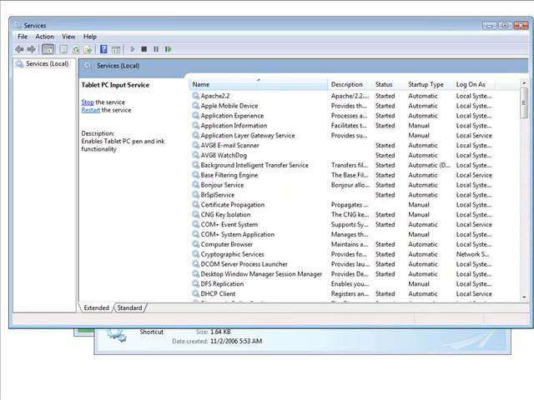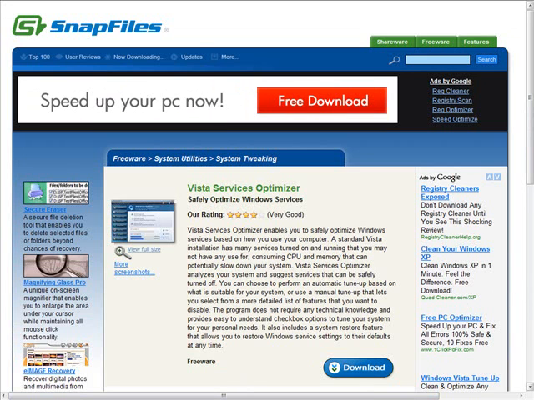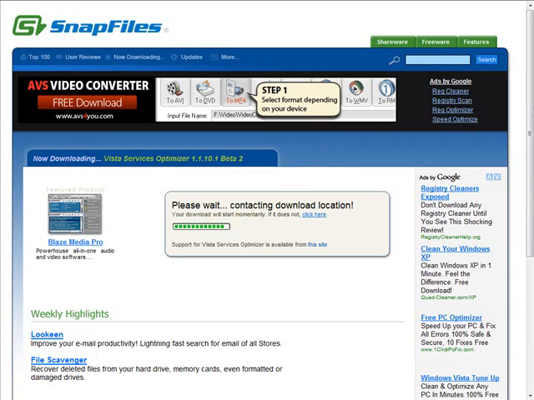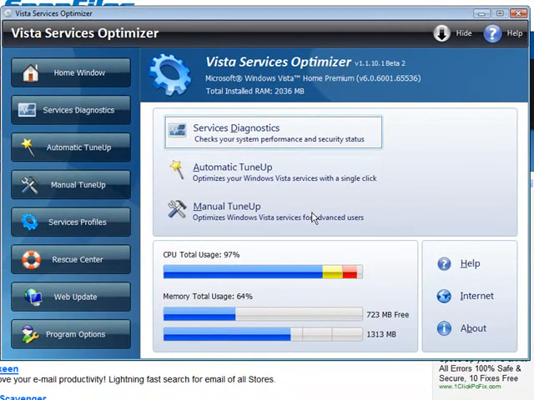Fortunately, there's a program out there that can optimize this for you, and it is called Vista Services Optimizer. You can find a link to this in the resources document, so just go to this page and then download it. This program is freeware, so there is nothing to buy. Okay, so here's what it looks like when you bring it up.